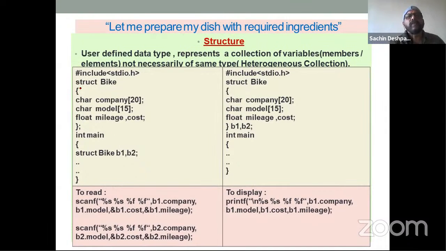So let us assume that we are trying to write a program where we need to play with the details of an entity called a bike, or an object called a bike. And what details are we talking about? We want company details, the make of the bike, the model, the mileage and the cost. These four things together represent one single entity, one single object, and that is a bike.